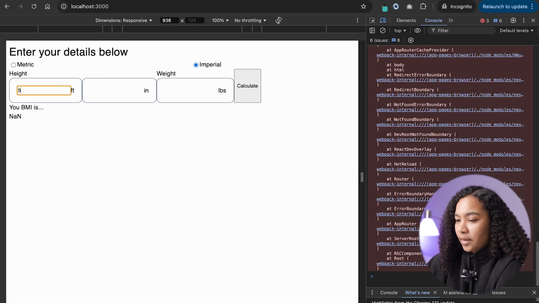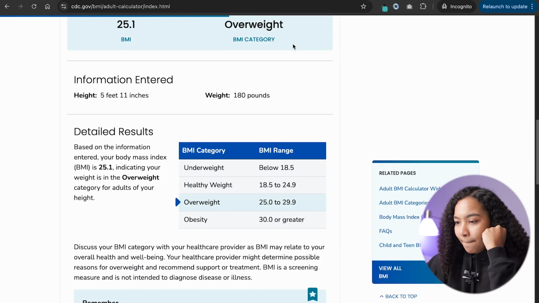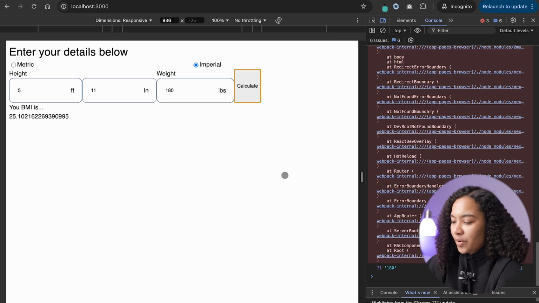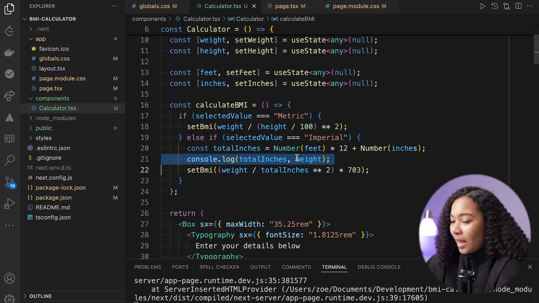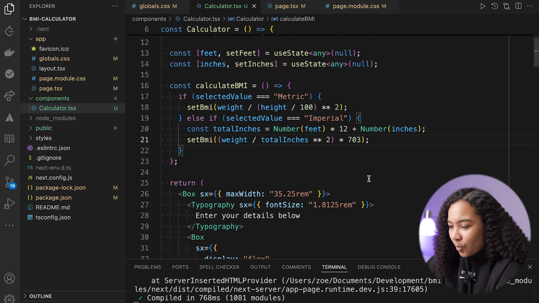So we'll say 5 foot, 11, 180. Yes, 25.1. Yes, that is correct. Awesome. So it was just a matter of the types being incorrect there. Again, one of the good reasons for TypeScript is that it makes you think about these things. But that works. All right, cool.